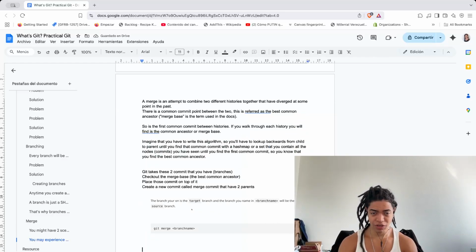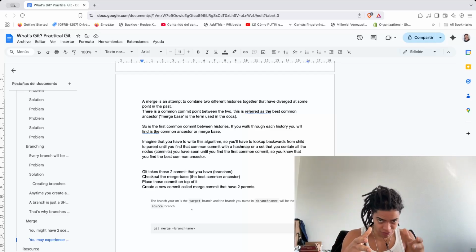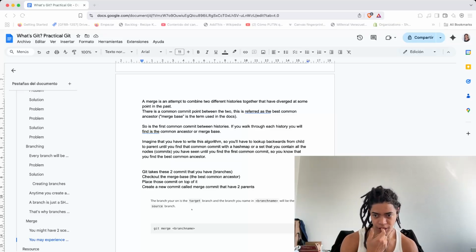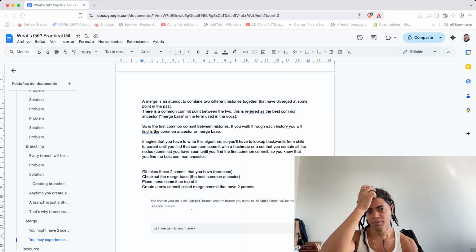So git merge is going to merge the branch you're currently on, the target branch, with the source branch. The branch you are on is the target branch, and the branch you name is the source branch, the one you wish to merge with. This is how I think about it, at least. I think this is probably the easiest way to think of it. And so you'll do git merge with the name of the branch you wish to bring onto the one you're currently on.